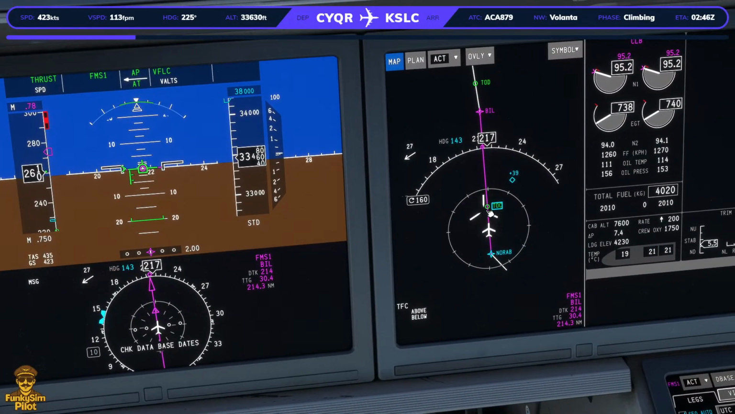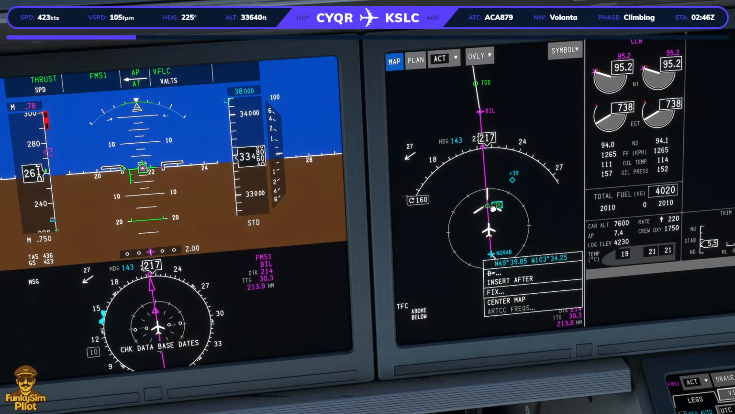That's the top of climb coming up over there. If we click it, can we see what time we are expected there? Doesn't look like it.